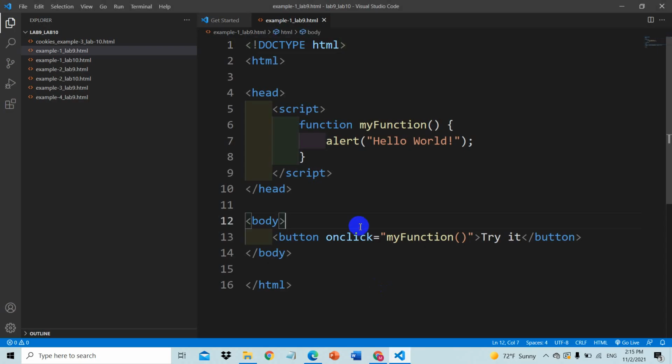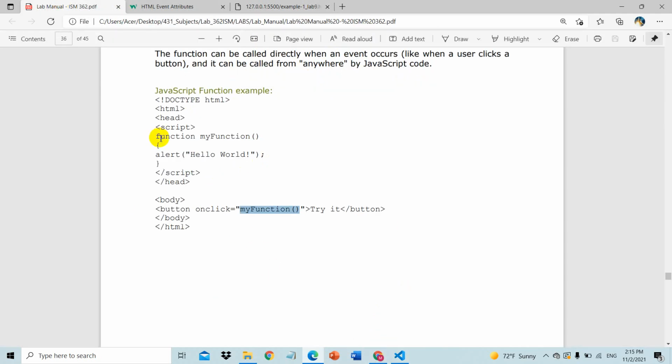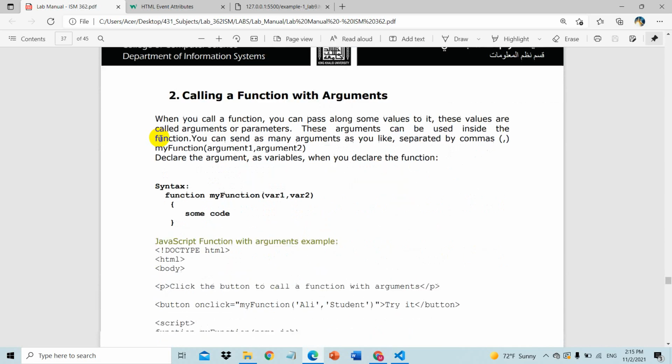This is the code. Okay, let's run it. Just a button. When you click, this is the pop-up alert, and this is the message. This is the default IP address, and this is the port. And this is hello world. We already took some examples related to this in the last lecture.